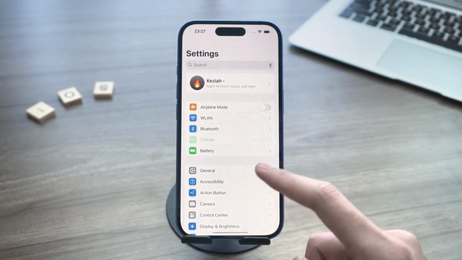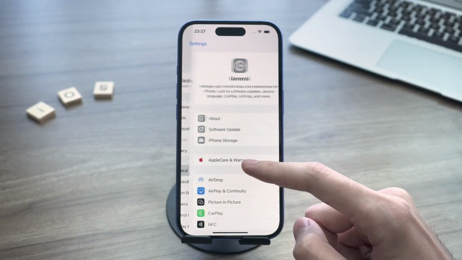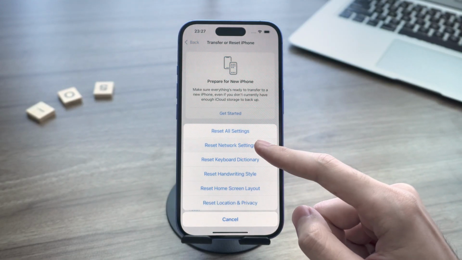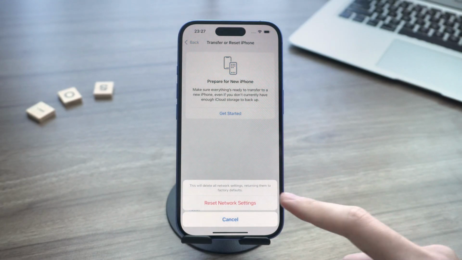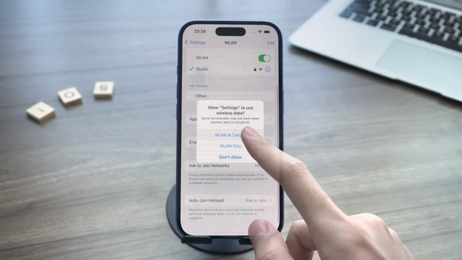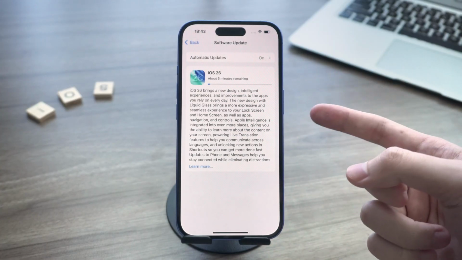If things still act weird, reset your network settings. Open Settings, tap General, choose Transfer or Reset iPhone, then tap Reset and pick Reset Network Settings. After the phone reboots, connect to Wi-Fi and try the update again. Often that clears hidden network glitches.